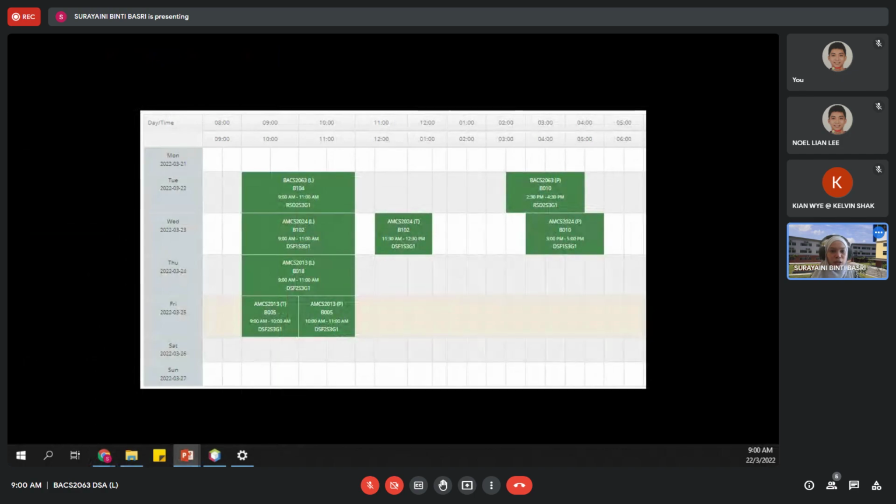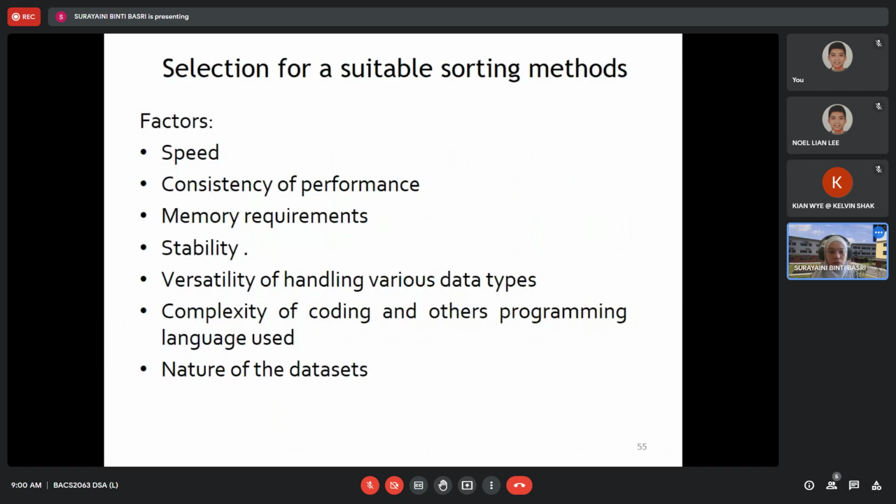Okay, so last week I owe you both the explanation on how we can choose the sorting algorithm that is actually related to these factors. There are three: stability, complexity of coding and other programming language use, and the nature of the dataset. There are three explanations that I owe you both.